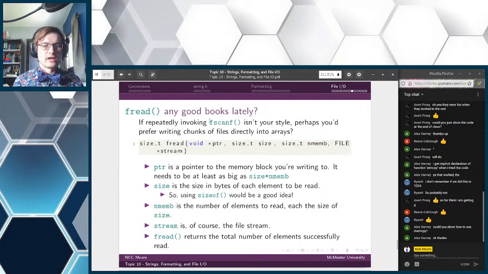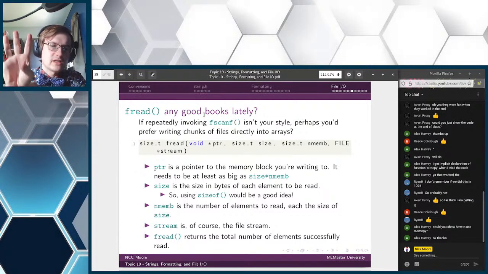So if you don't want to loop through a whole bunch of scanfs, if you'd prefer to read the entire file into memory all at once, fread will do that. You need a pointer, a size, nmemb, which we'll talk about, and the file stream object again. Pointer is a pointer to the block of memory that you're writing to. It needs to be at least as big as size times nmemb.